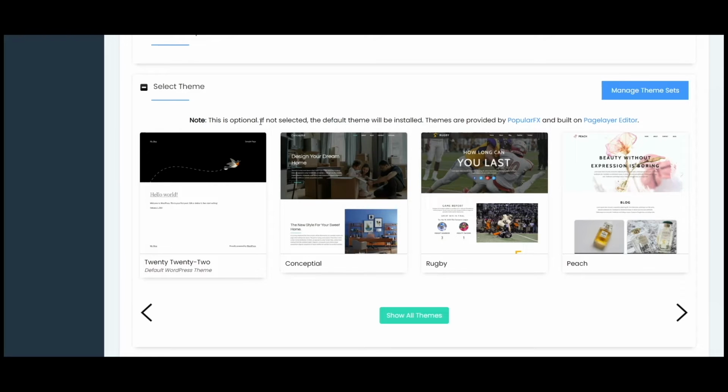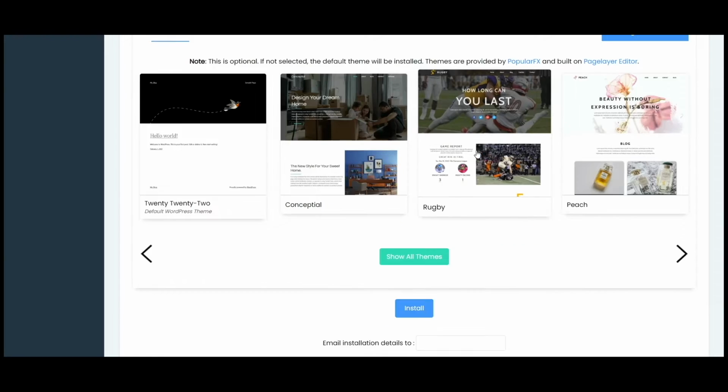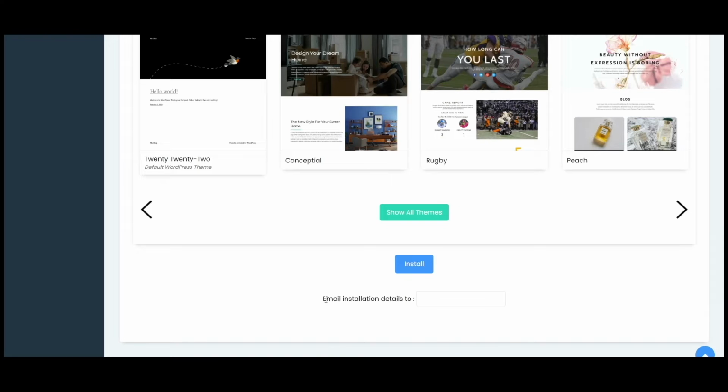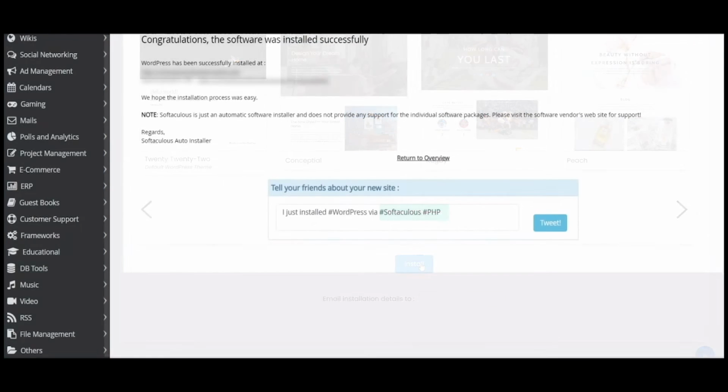So after you're done configuring all of these, the next step would be to provide an email for installation details. So you can give your email address over here. After the installation is done, WordPress will send an email to your email address. So click on the install button now. It will take a few seconds, then your WordPress will be installed. You will also receive an email that says that your WordPress installation is complete. So that's how you install WordPress on your website.